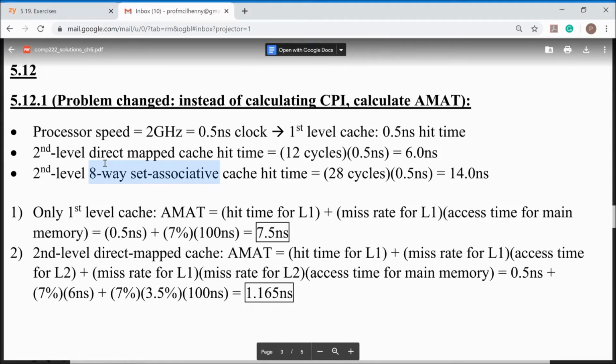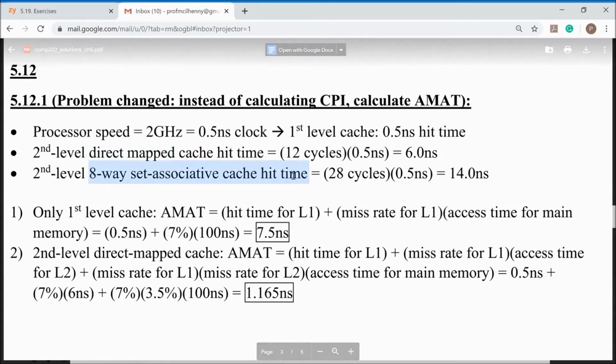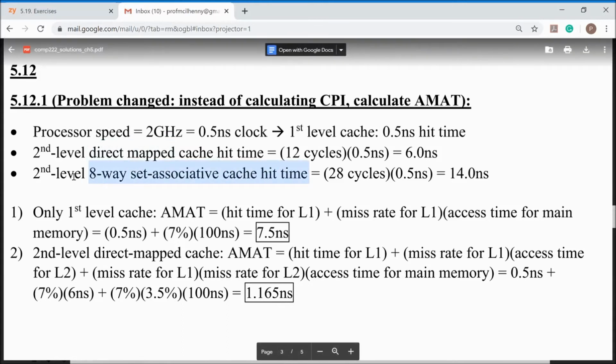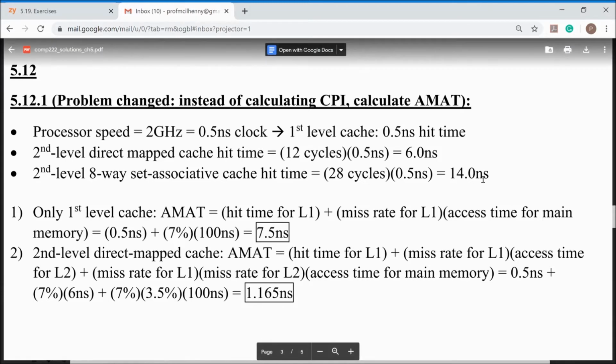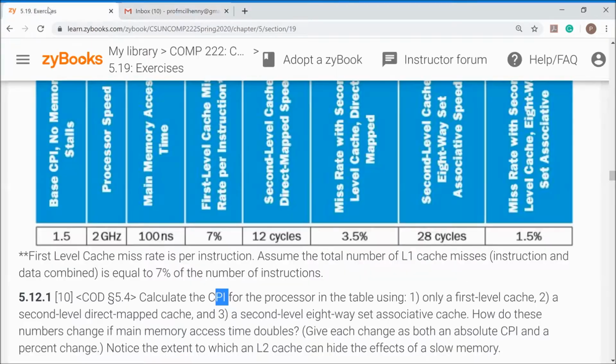Direct map means 1 block per set. 8-way means 8 blocks per set. Once again, I'm not going to get into the details here because the book doesn't really get too much into it. And we're just going to have different numbers. So for this one, we're going to have 28 cycles and a 0.5 nanosecond clock. So this would be 14 nanoseconds. And then we can compare, because that's what this question's asking.